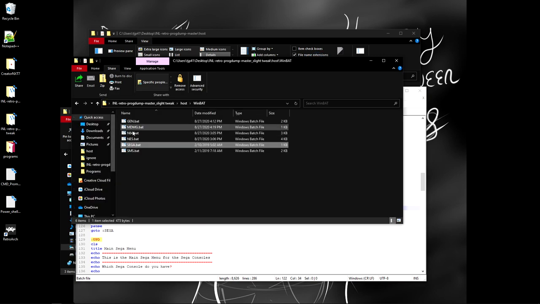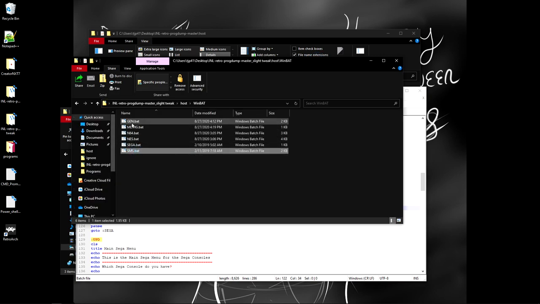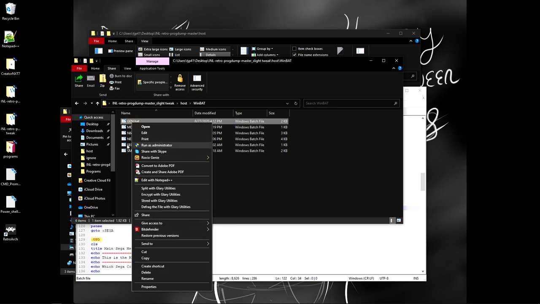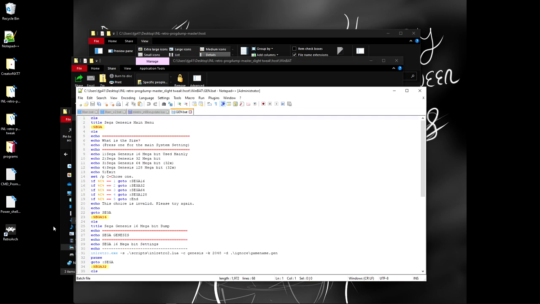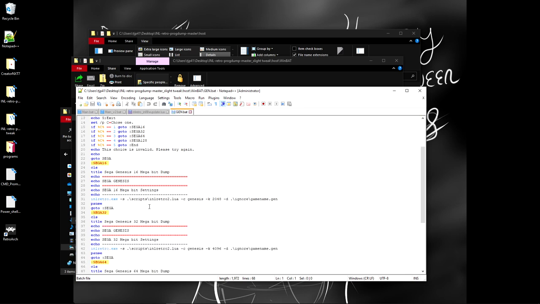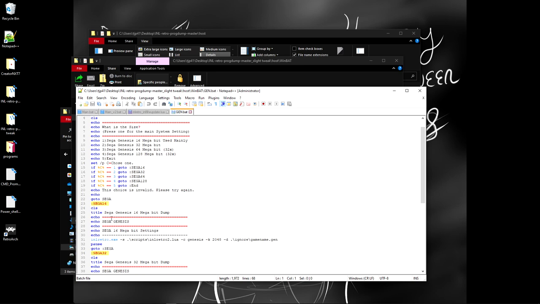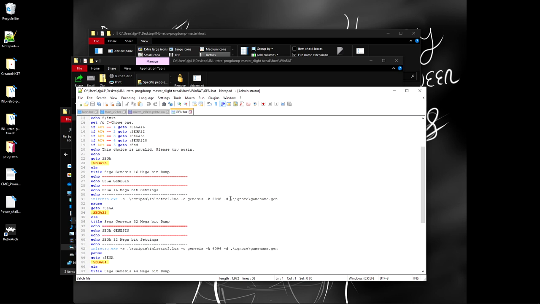So Genesis and Sega Master System, you can name them whatever you want. It's either a .gen file or .sms. But some emulators will only accept .sms and not .gen. But they are the same ROM. It doesn't matter if you have a Genesis or a Sega Master System. They are both the same exact ROM.